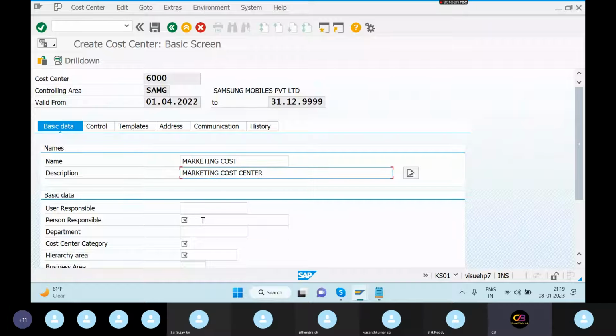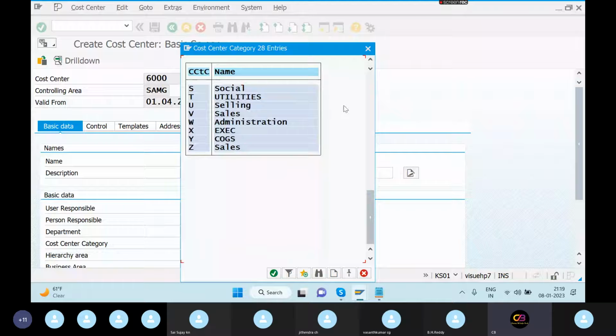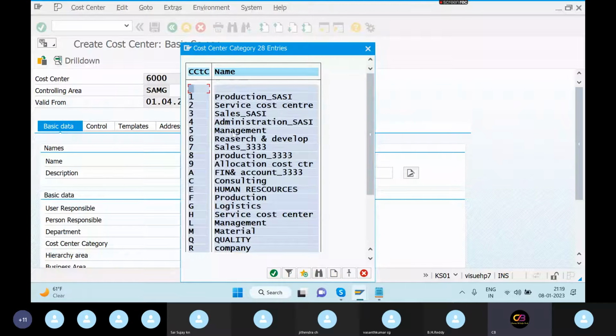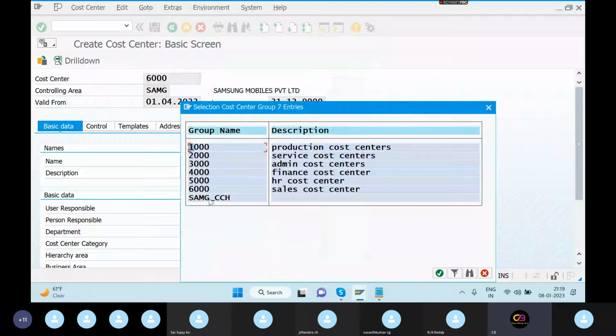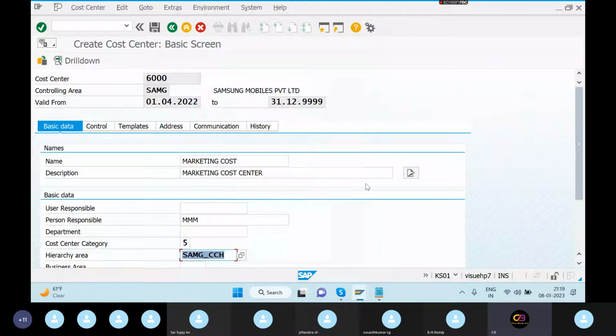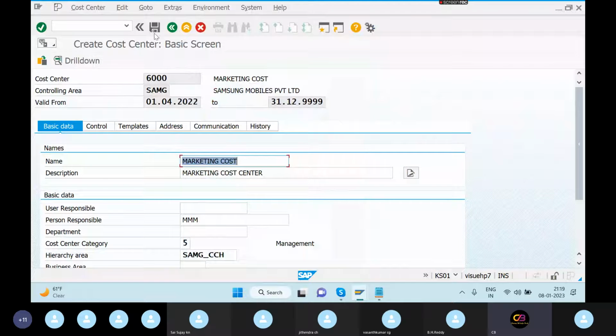So receiver means we need to settle this internal order cost through this marketing cost center, and this happens every month. This is month-end settlement. Settlement will happen with another T code, KO88. Right now we are creating the settlement, how much we distribute to this cost center. Currency INR, and just save.